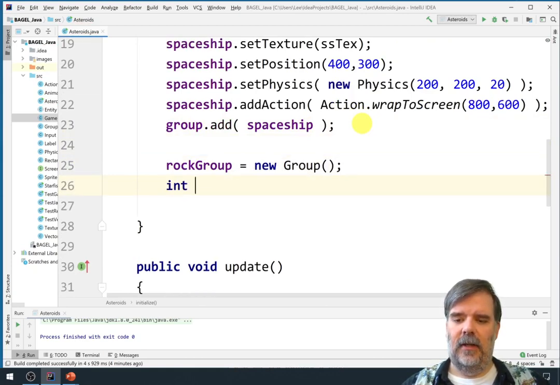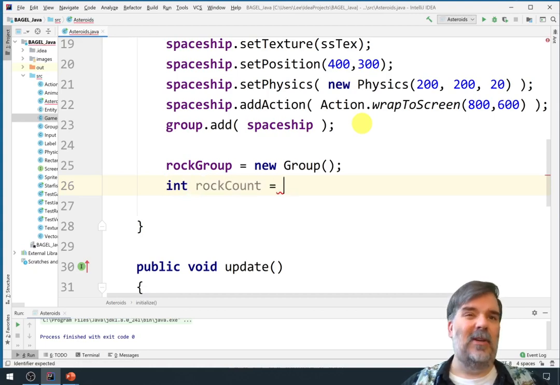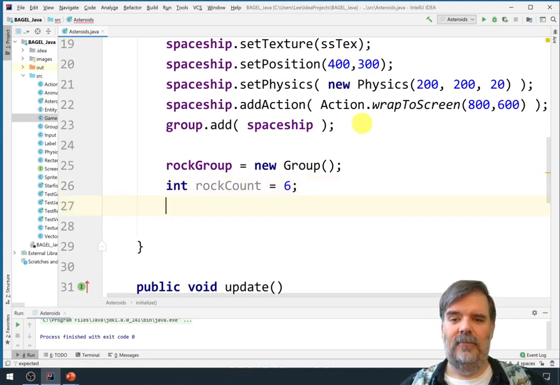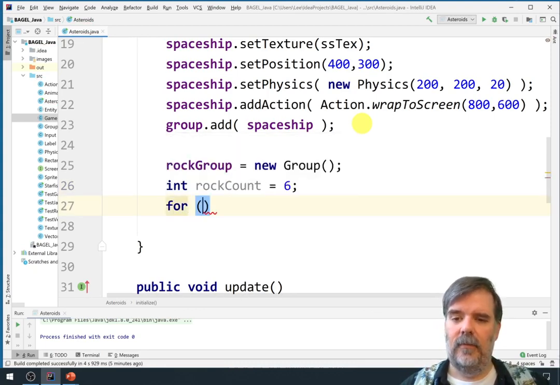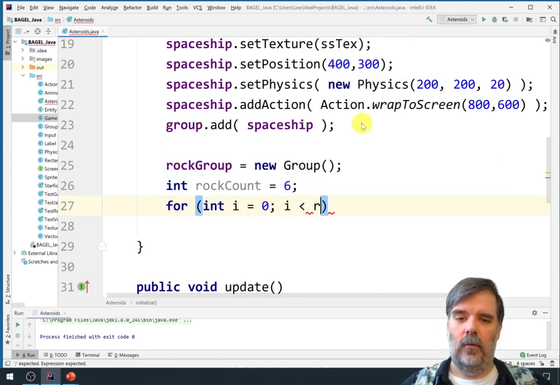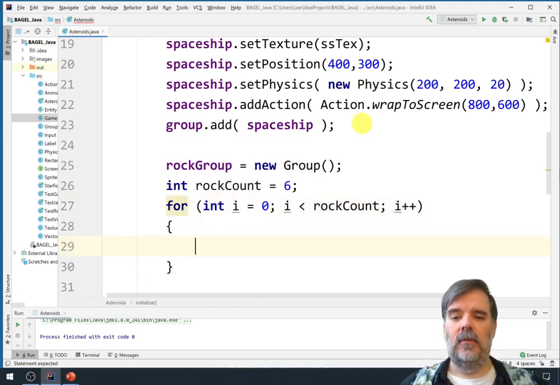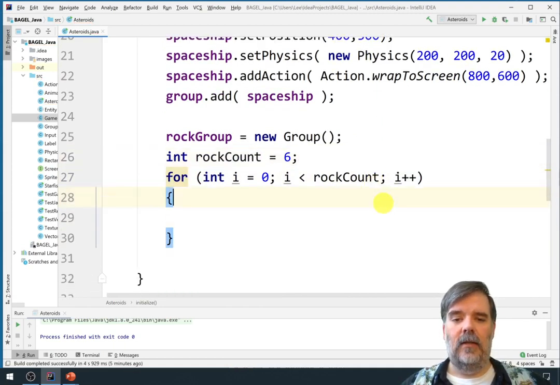And let's also declare an int called rockCount. How many rocks do we want? Maybe we'll start with something like 6. This will make our code more readable. And let's go: for int i equals 0, i less than rockCount, i plus plus. All right, we're going to create a new rock and add it to our rock group.